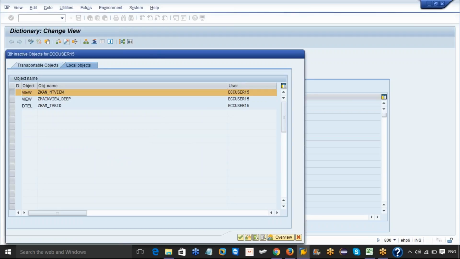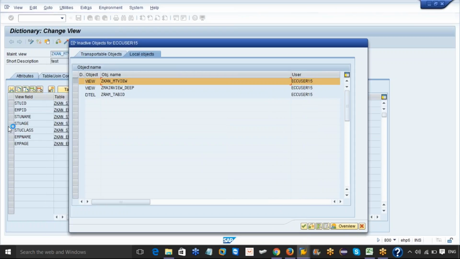And in case you don't want the student age field to be shown to the end user, then you can hide it. There is an option.